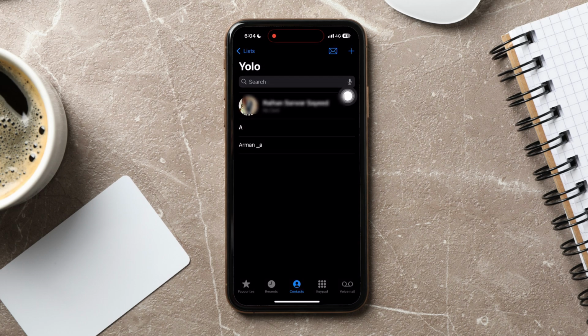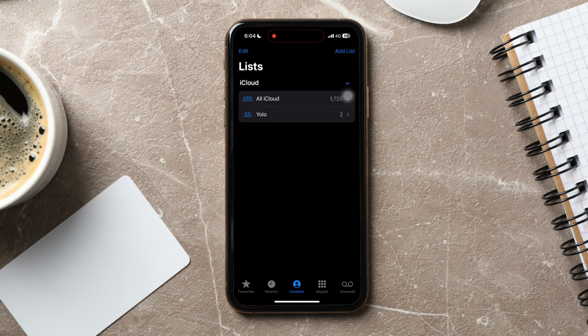You have now successfully created a list in your contacts. Following these steps, you can easily create a group in iPhone contacts.